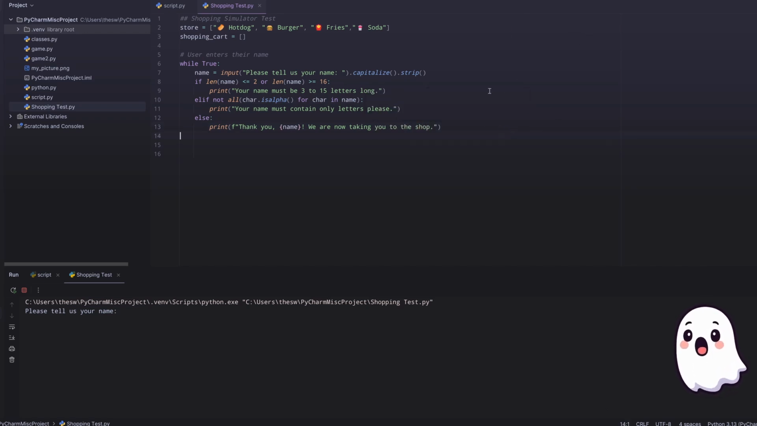All right, so that should be that done. Let's test it out. Tell us your name. Let's say Bobbert. Thank you, Bobbert. We are now taking you to the shop. So that's step one right there. We're just going to keep going from here. So now you got basically a little common little name checker or whatever you want to call it.